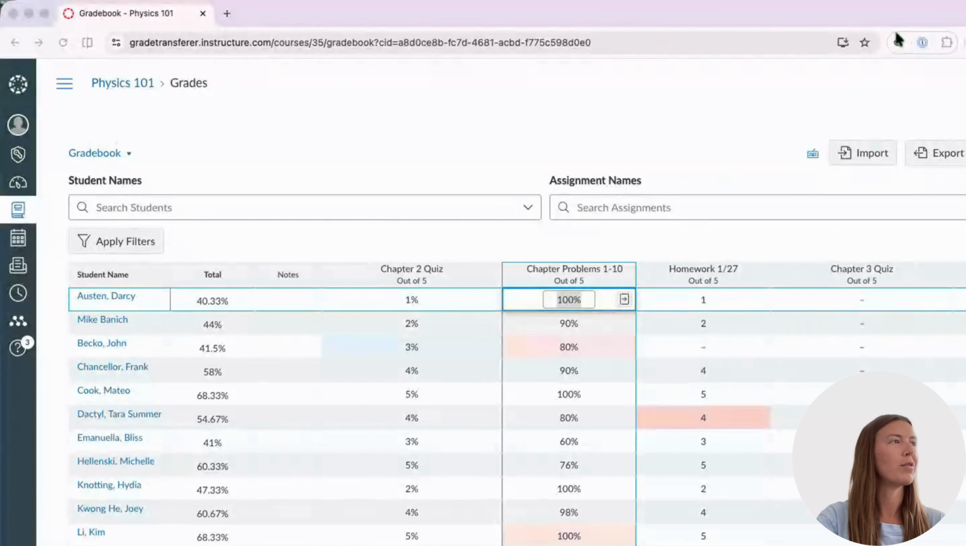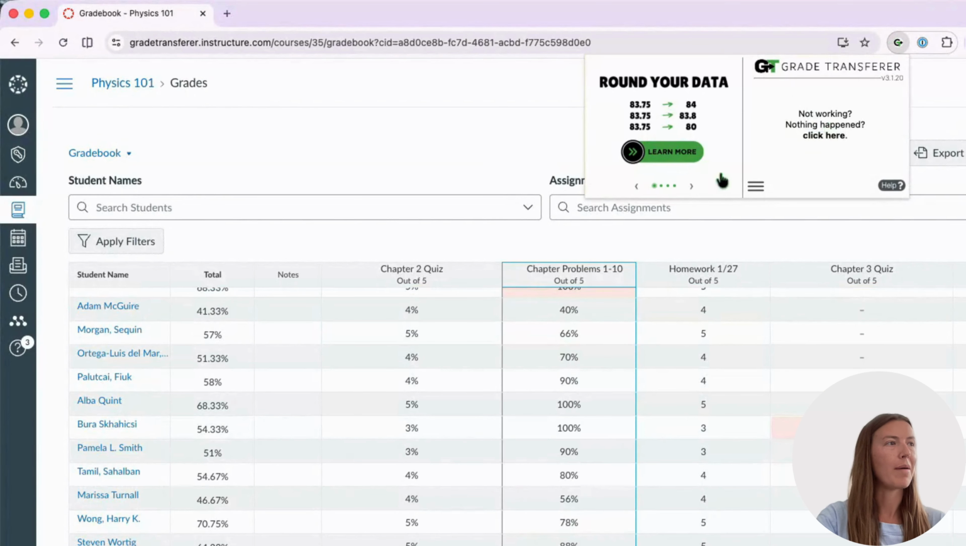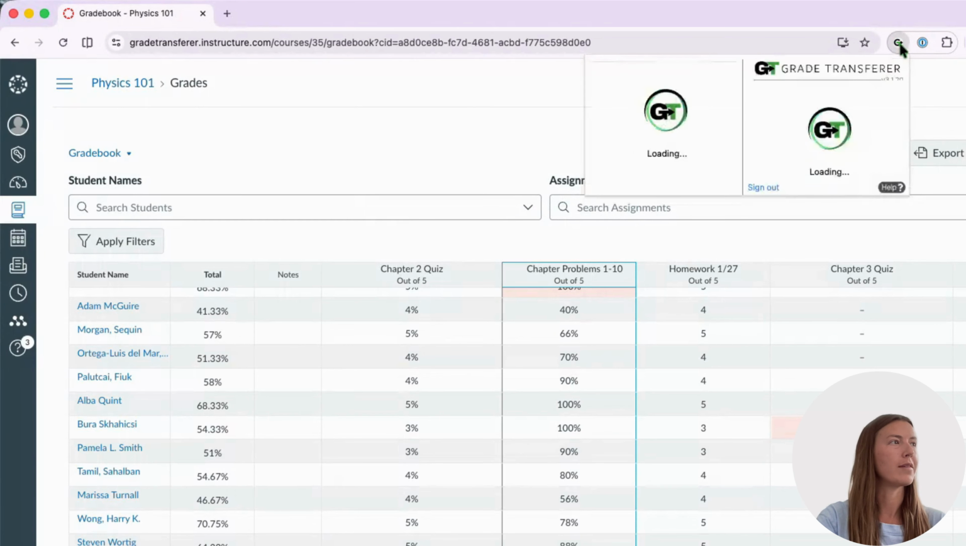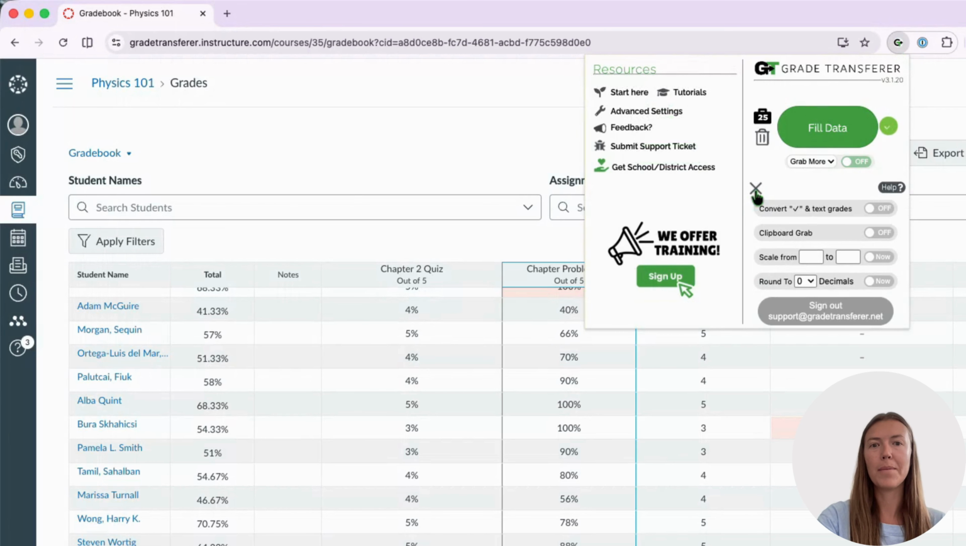The first step is to grab your scores. And then after grabbing, we're going to open back up GradeTransfer and expand it by clicking this hamburger button and find the scaling area. So here we're going to indicate how we want the information scaled.